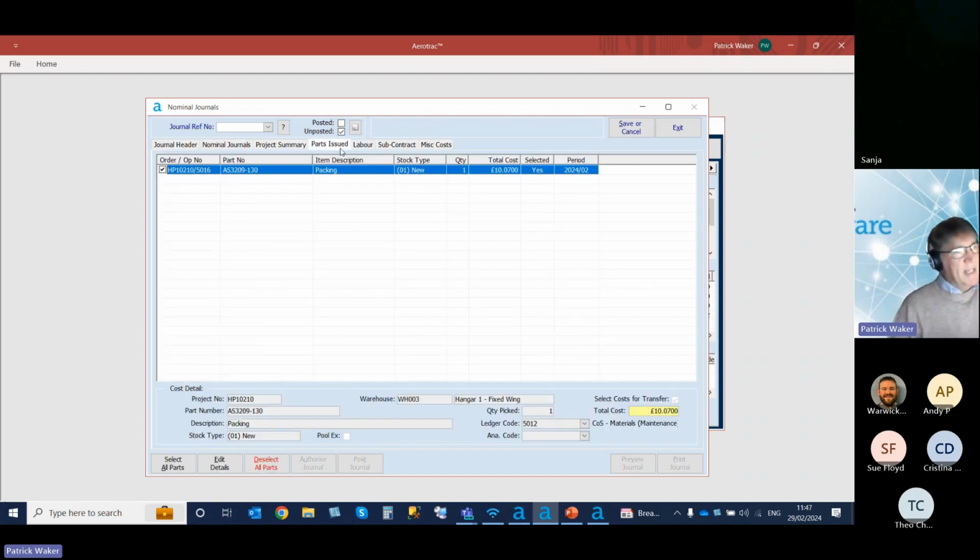So once you've selected it against an invoice or against a journal, you can't then reselect it anywhere else. Aerotrac locks that record down and it knows, no, that's on the invoice. Obviously, because I didn't select that packing, it appears here on the nominal journal. So it's good in the sense that it's very robust: you can't push this through as a cost of sales twice, once through an invoice and once through a nominal journal. It can only be in one place or the other.